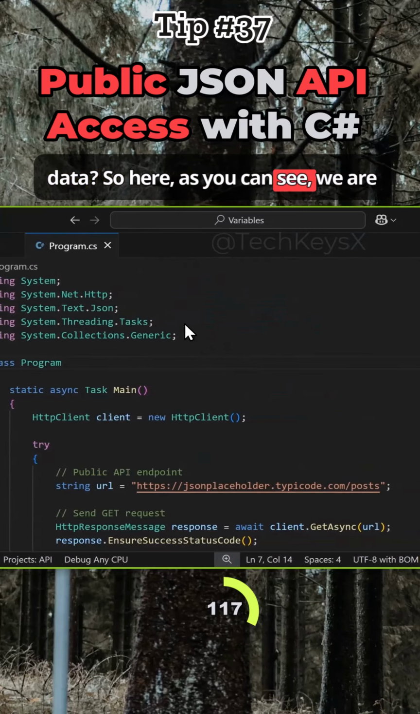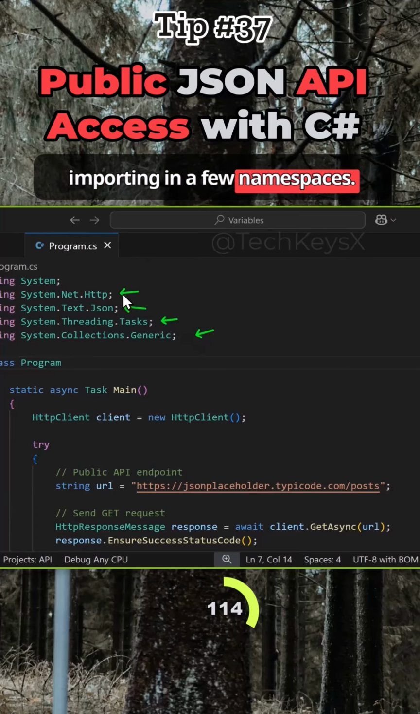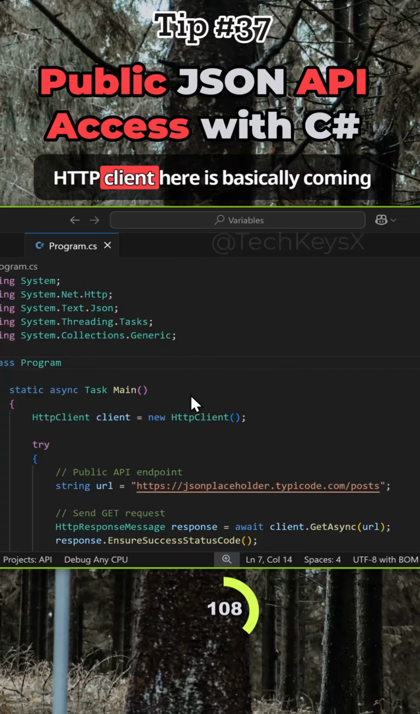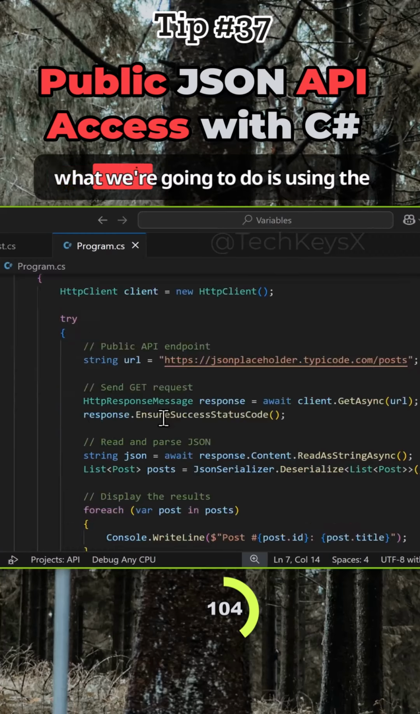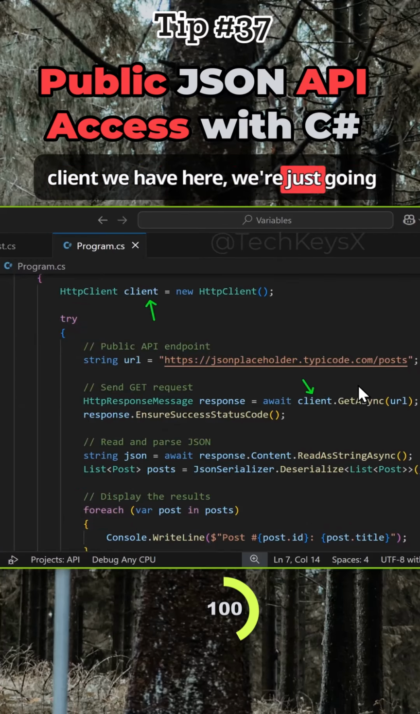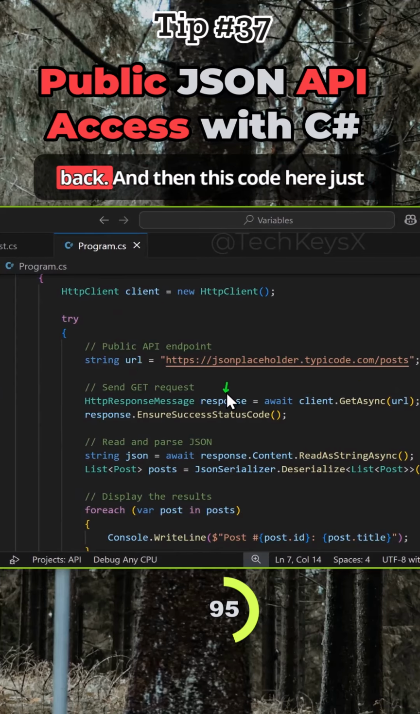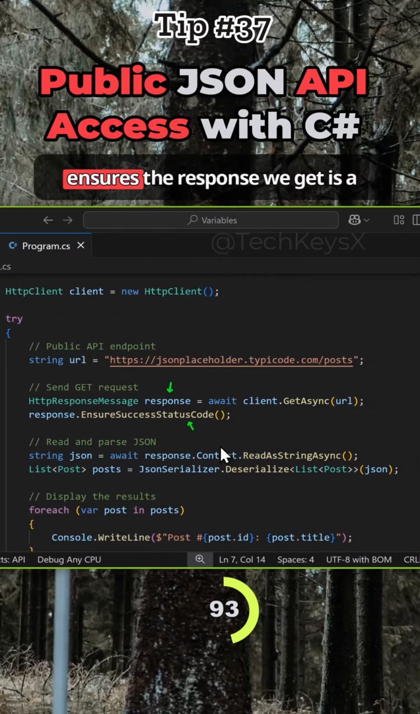So here, as you can see, we are importing a few namespaces. These are all built into C#, so there is no extra installation required. The HttpClient here is coming from this namespace, and using the client we have here, we are just going to get the URL, which is defined here, and then we will get a response back. This code here just ensures the response we get is a success status, so that means there are no errors that have occurred.